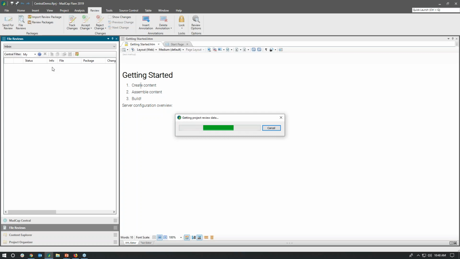There is a helper window that opens, which normally just docks itself on the left-hand side, that I would encourage you to have open often. So from the review tab here, we can see this file reviews. This is going to help us see all the files that are coming and going from Central.